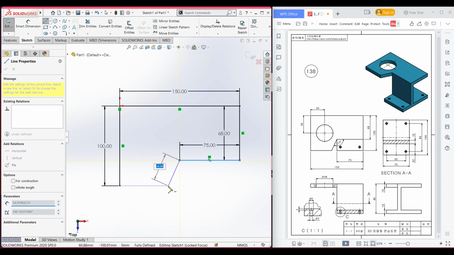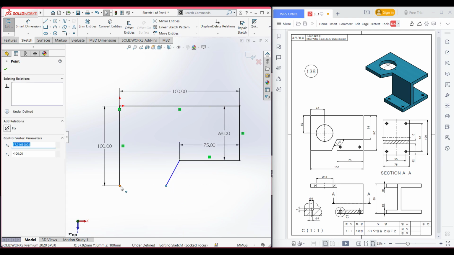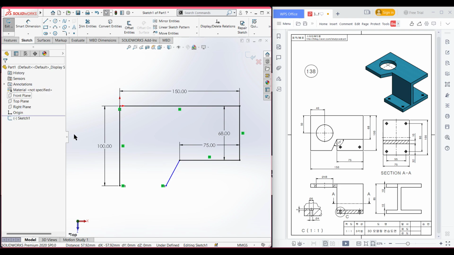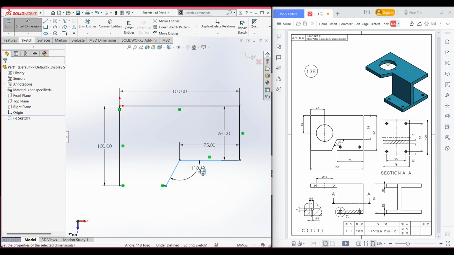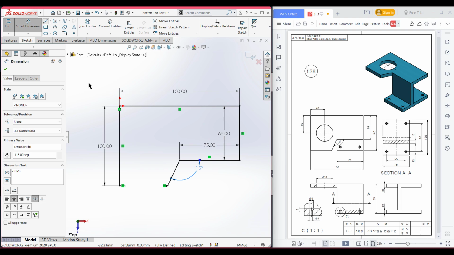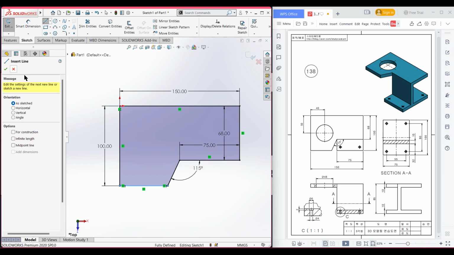Now it's time for drawing the inclined line. When you see the dotted line has come, now press OK. Click the mouse. So now select this point and also select these two points and make this horizontal. Now press OK. Now select smart dimension. Now dimension this line to this line, 115 degree. Now select a line and now join these two lines. Okay, so our shape has been drawn.